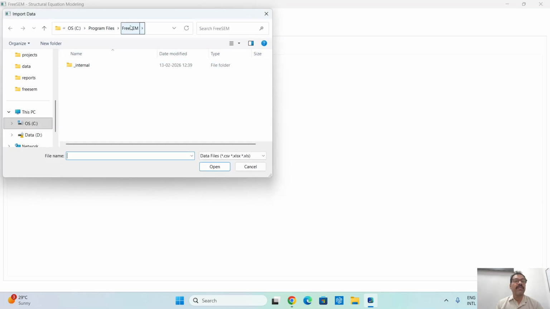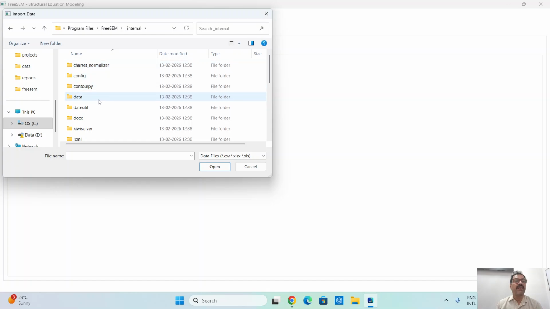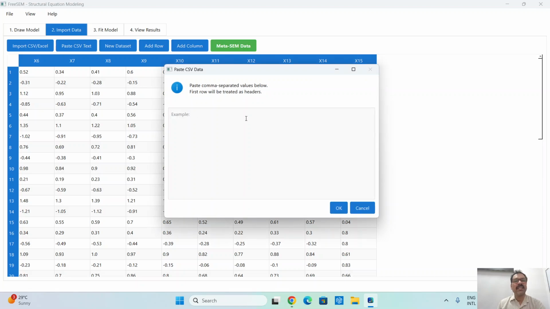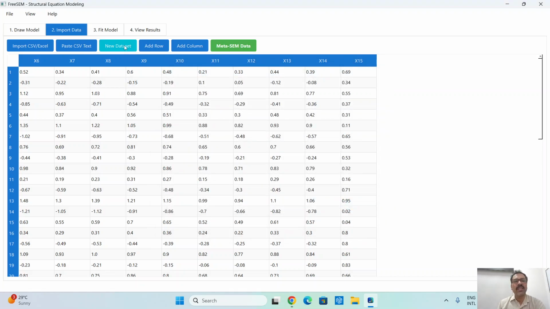This is the home directory of the FreeSEM. If you go inside internal, you will find a data. I already have some simulated data set which I'm going to fit. This is just custom made, which mimics real world data. You have so many other options which I'm not going to talk about right now. You can paste CSV here, and you can create a new data, some sort of. And the last one, the green button, is entirely different, a technique called metaset. Right now I'm going to perform the EFA. And after that, I'll show you in my consecutive videos how to perform CB-SEM, PLS-SEM, etc.